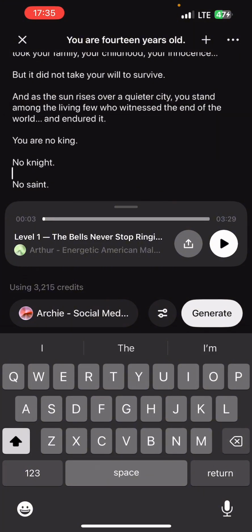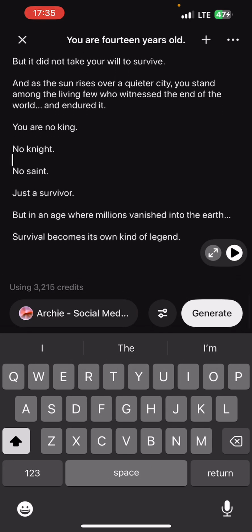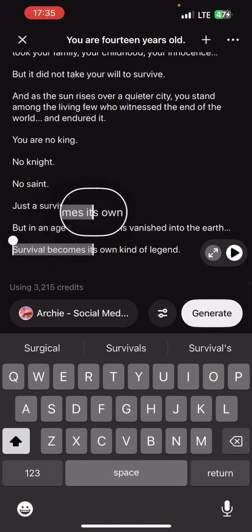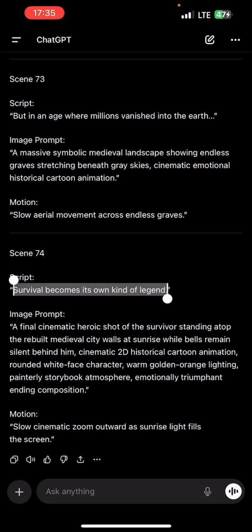Let me explain. I'll scroll down now. You look up at the stars. I'll scroll down to my script, and you can see the last part of my script says something like "survivor become its own kind of a legend." Understand? So I'll scroll. You can see mine is correct. Survivor become its own kind of a legend, meaning that mine is correct.